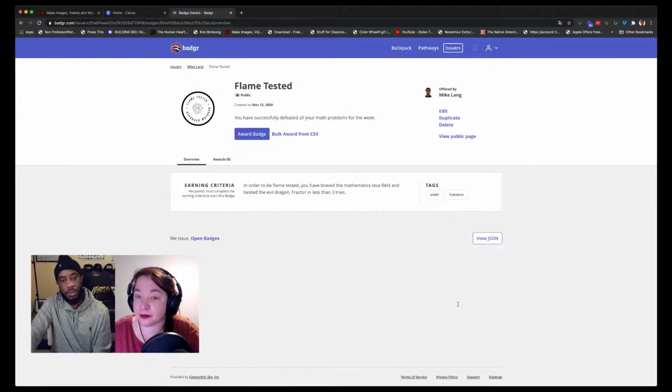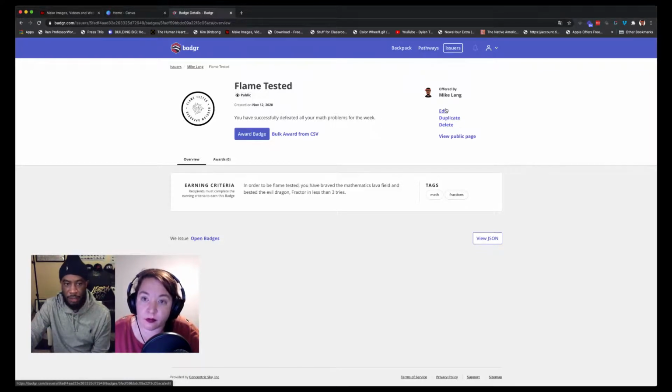So once the badge is created, great. My criteria is there. The tags are there. I can view that on my public page. I can delete it. If I've issued this award before, I would have to revoke the badge from the people I've issued it to in order to delete it. And also duplicate it. I can go back and edit it anytime I want.